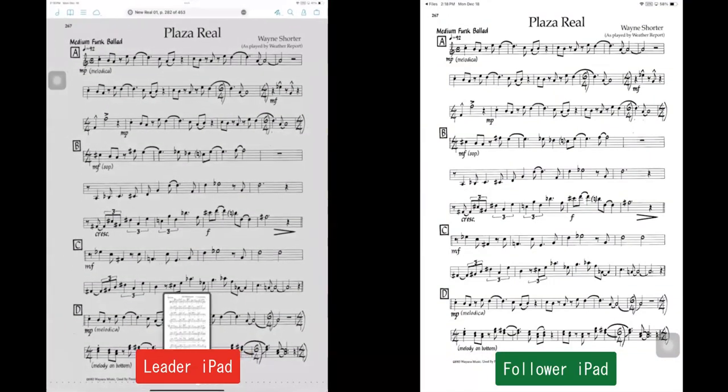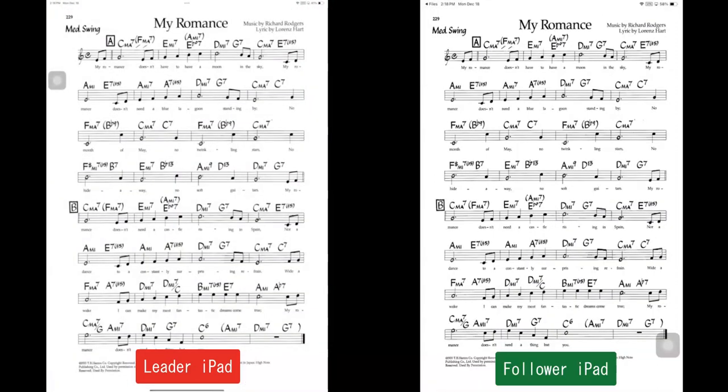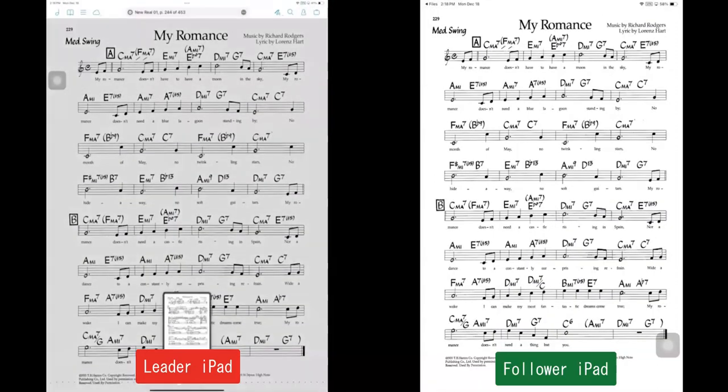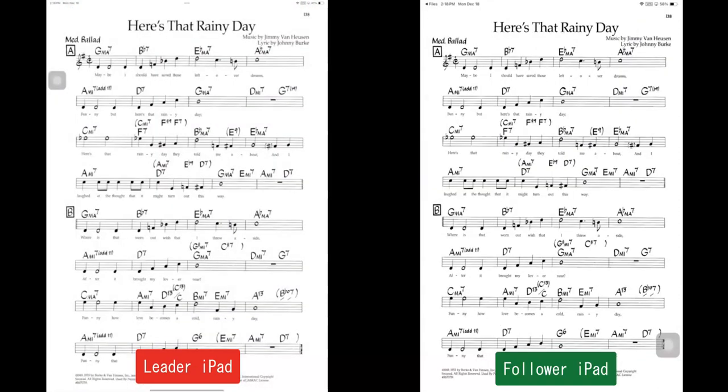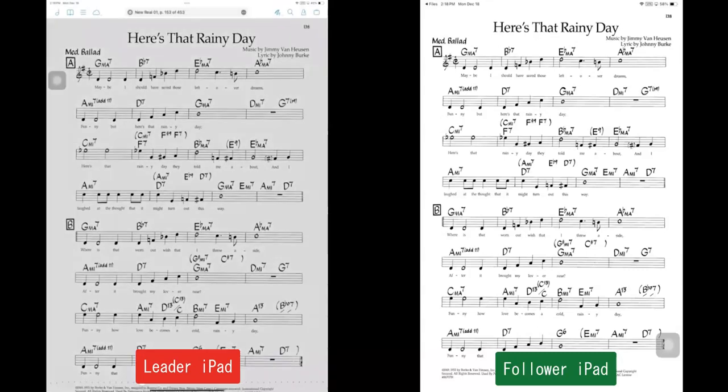Being able to call up a tune from a book and then have the follower iPad just jump right to the page with you. Let's play Here's That Rainy Day. Boom. They're both there at the exact same time. Instead of everyone having to thumb through the iPad together, suddenly they're able to just follow along. This is so powerful.